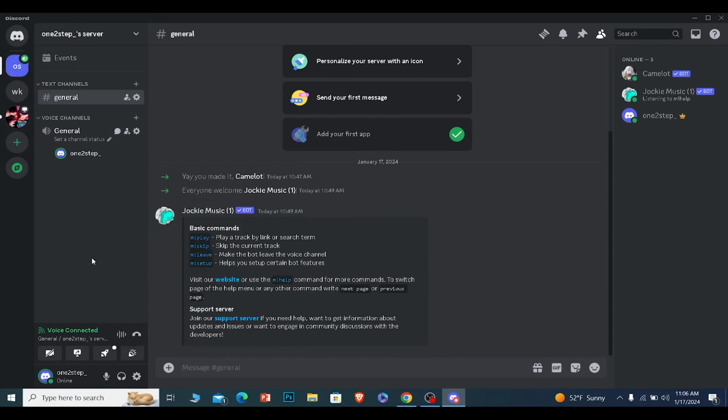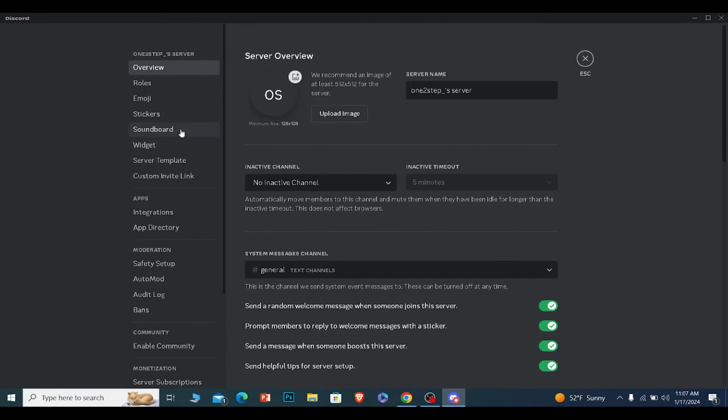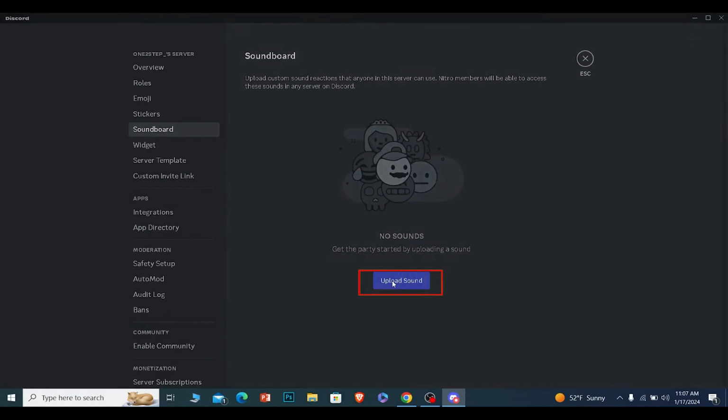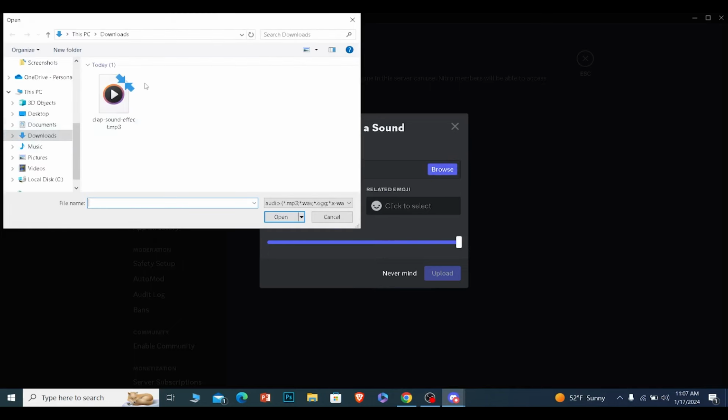But if you want to add extra sounds, in that case, you need to click on this arrow at the top of your screen on your Discord server, right beside the Discord server's name. Click on server settings. From inside here, click on Soundboard and click on upload sound. Once you do that, you need to click on browse and you can choose a sound from your PC.